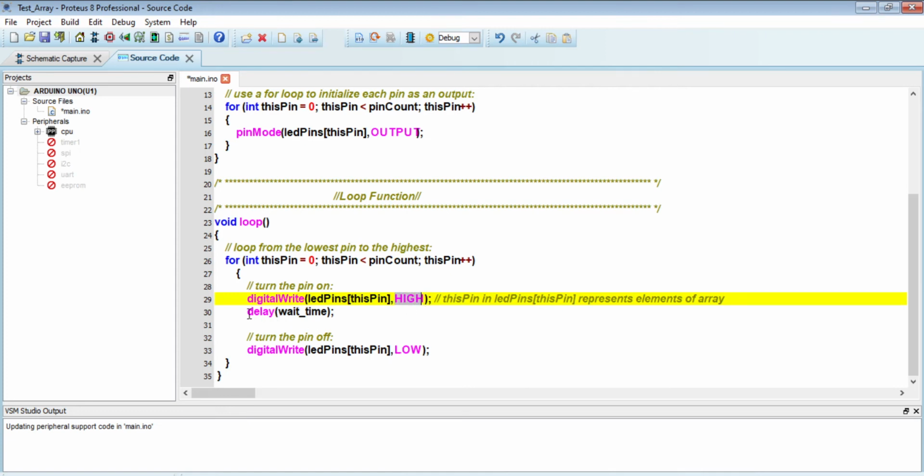Okay, and then waiting for a time period. Okay, and then making them low. So what will happen here? First, for example, LED pin, this pin 0. So LED pin 0 will become high. Wait for some time and then make it low.